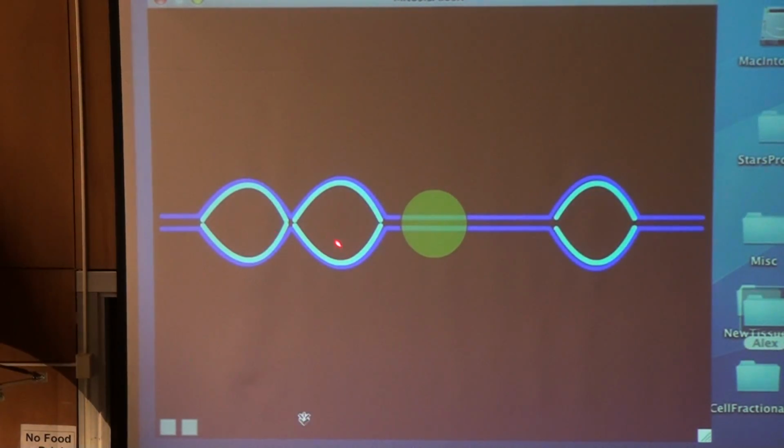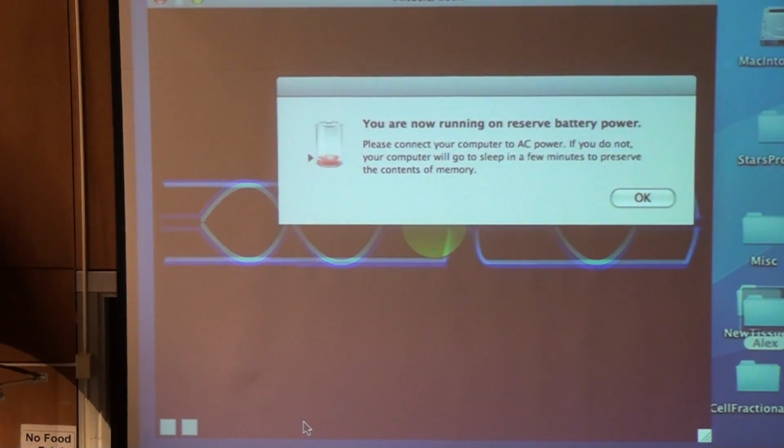And eventually the origins of replication, the replication bubbles, run into each other. And again, thinking about a highway with extra lanes being added to it, if you had one team here and one team here, the two work crews might work towards each other, and eventually they would join each other, and then that whole section of the highway would then have the extra lane added to it, like that.